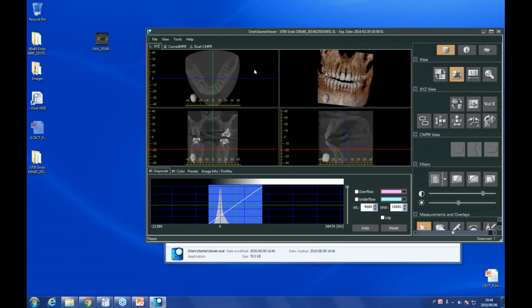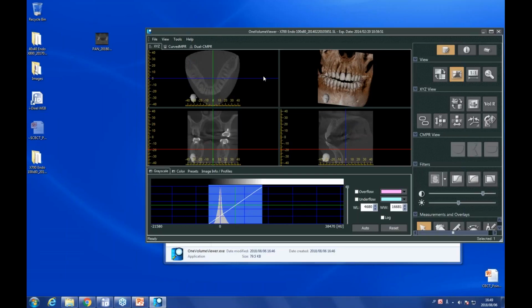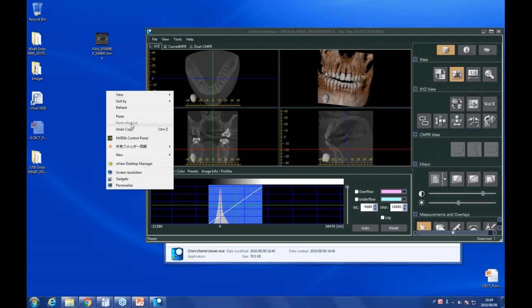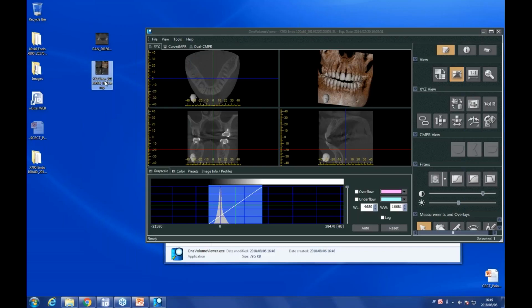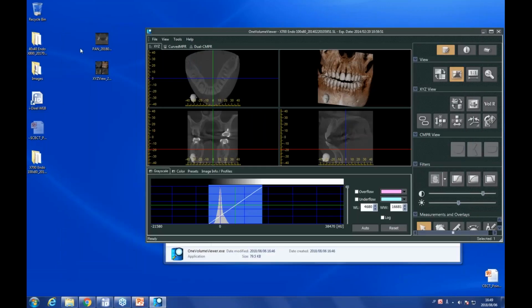If I want to see all 4 of these images together, I can simply click Copy All Images. When I paste it onto my desktop, I now get all 4 of those images together. So this way I can simply copy and paste into either desktop or any presentation that I want to give in the future.